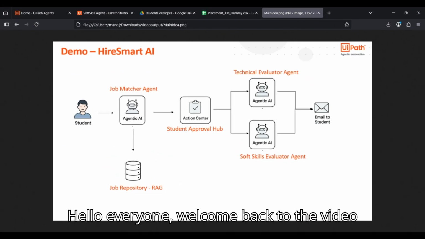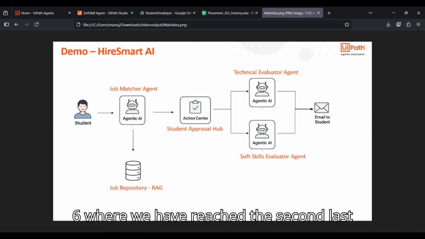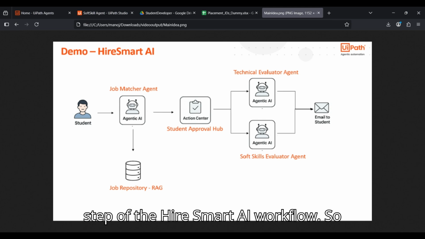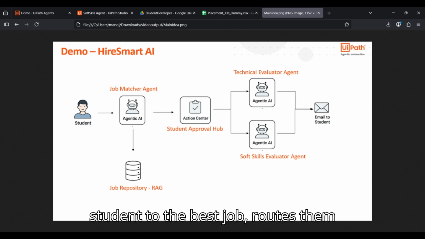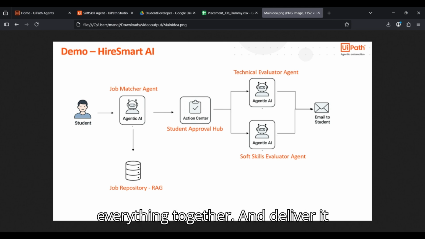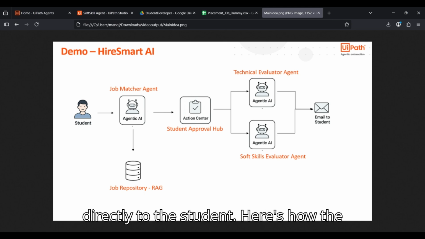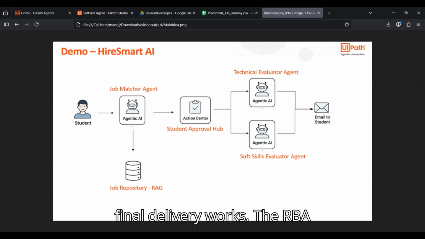Hello everyone, welcome back to video 6, where we have reached the second last step of the HireSmart AI workflow. So far we have seen how the system matches a student to the best job, routes them through the action center for approval, and then generates personalized technical and soft skills interview questions. Now it is time to bring everything together and deliver it directly to the student. Here's how the final delivery works.